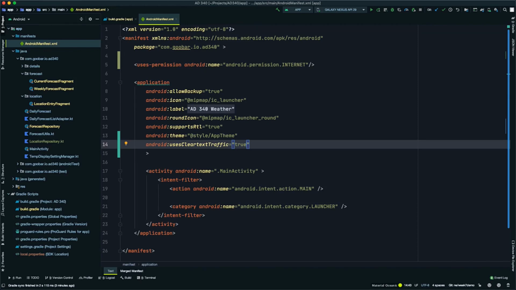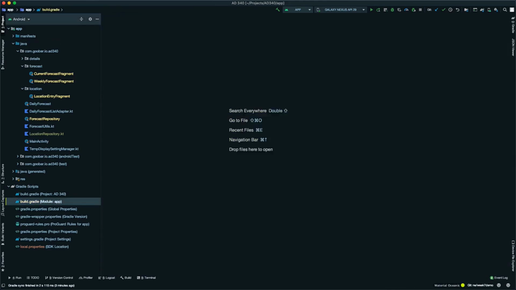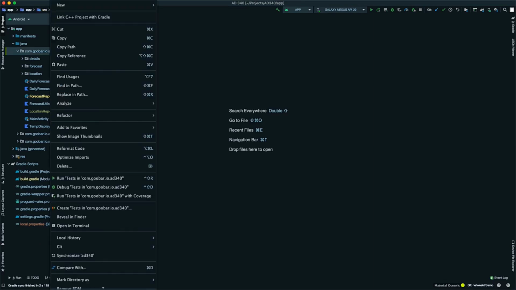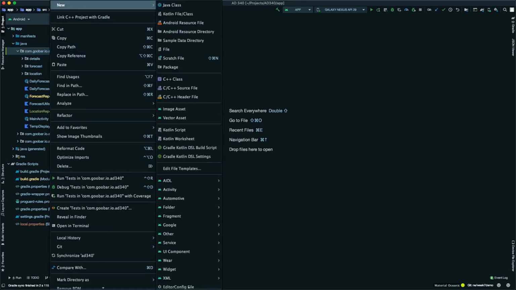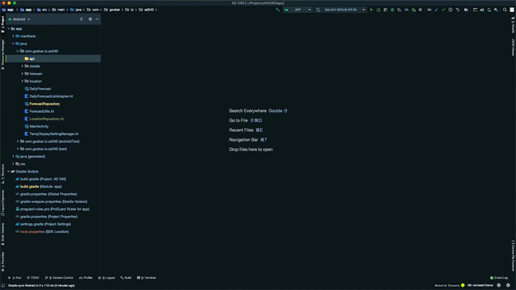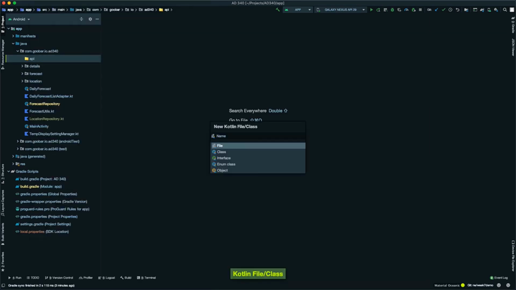We've added the retrofit dependency, we've updated our permissions, we've updated clear text traffic. Now it's time to finally start integrating retrofit into our app. So let's go ahead and close these files. I'm going to right click on my package here, com.goobar.io8340. And I'm going to go up to new and select new package. And I'm going to name this package api and hit OK. Now I'm going to right click on that new api package and go to new Kotlin file or class.